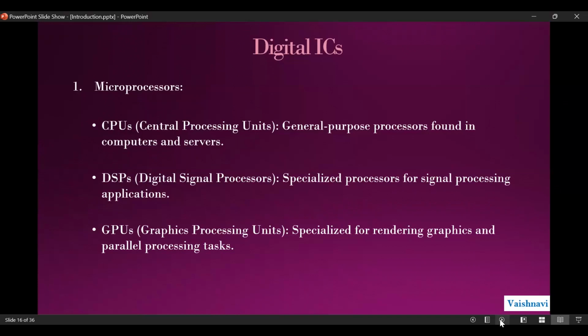So what is inside the microprocessor? CPU is there, DSP is there, and GPU is there. The CPU is the central processing unit, the general purpose processor found in computers and servers. Then DSP means digital signal processors. You can see there are a lot of them in your college electronics lab also, maybe they mention. It is a specialized processor for signal processing applications. Then GPU, graphics processing unit, is specialized for rendering graphics and parallel processing tasks.